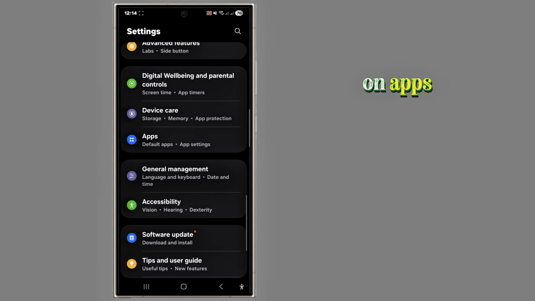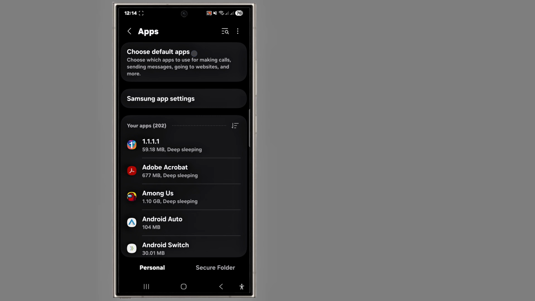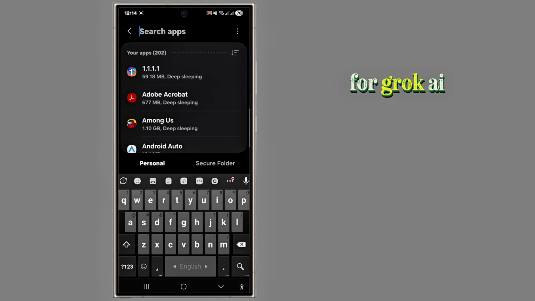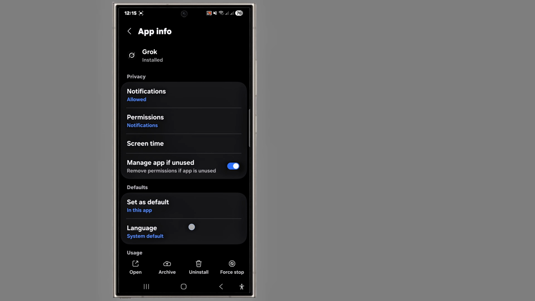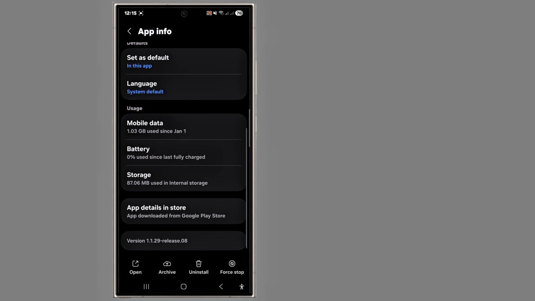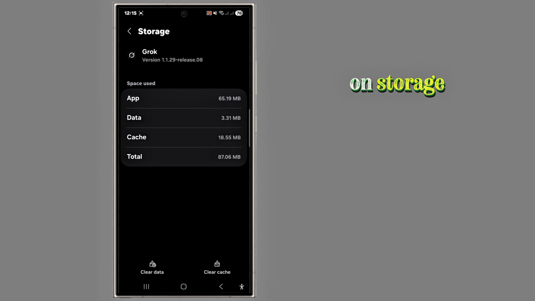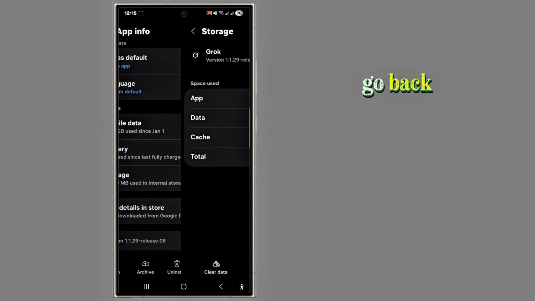Now tap on apps. Now search for Grok AI. Now tap on storage. Now delete the cache file. Go back.